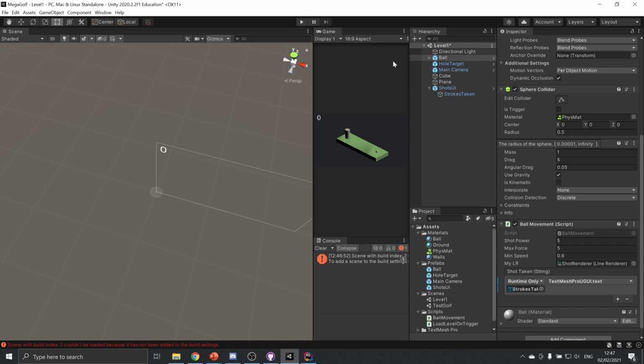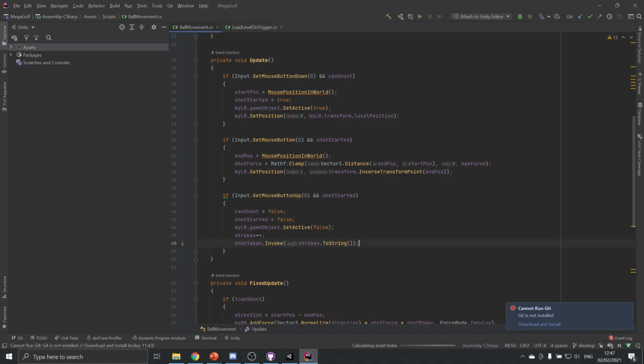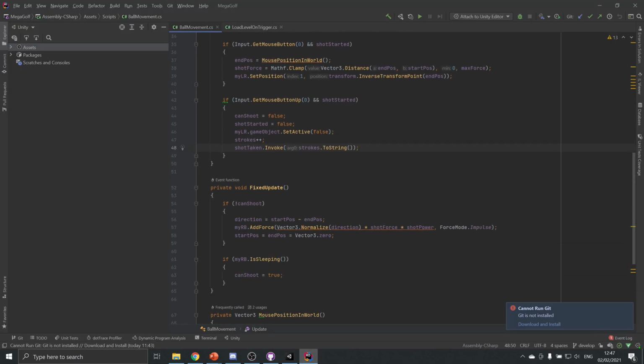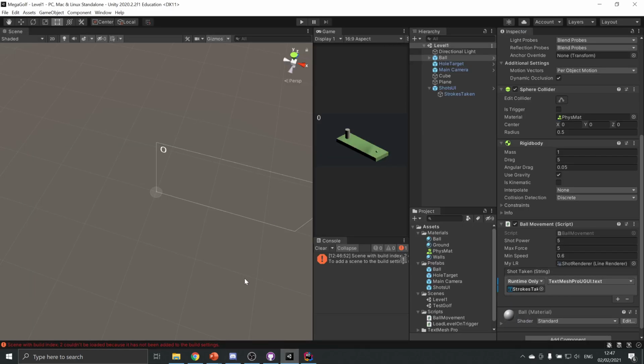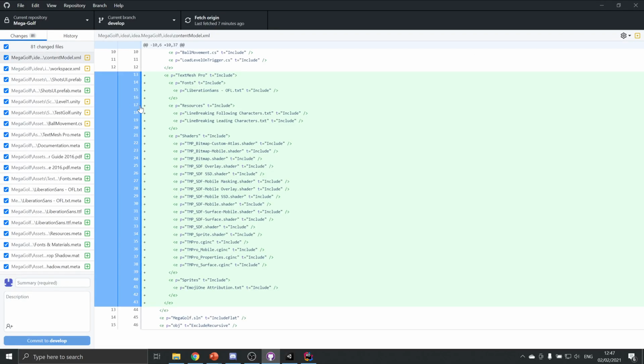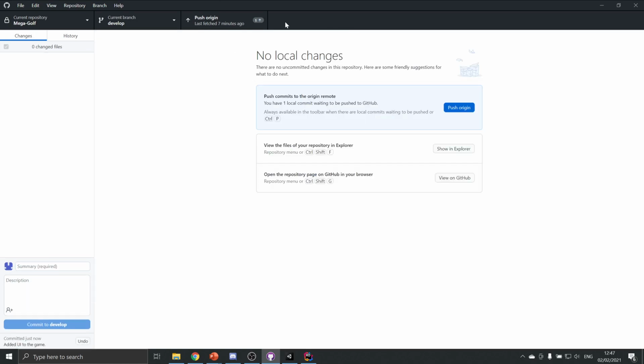Okay, so I'm going to save that. I just want to make sure I've got, yeah, cool. I'm going to save that. Save this scene, and then I'm going to commit this, and I get added UI to the game. And commit that to develop, and that's basically the game created at this stage. There's not much extra I need to do on that.